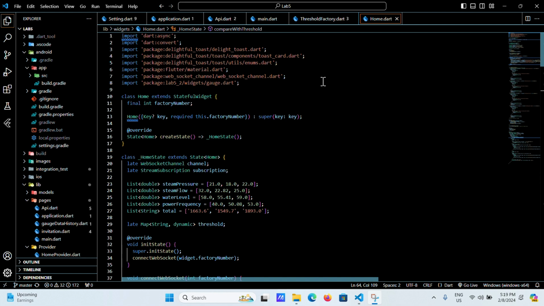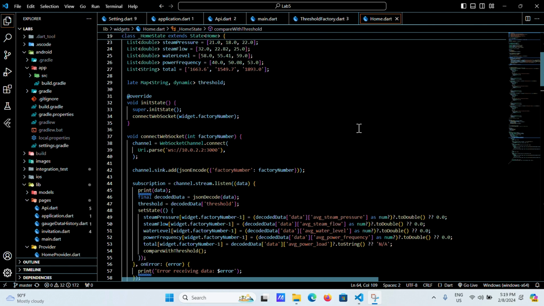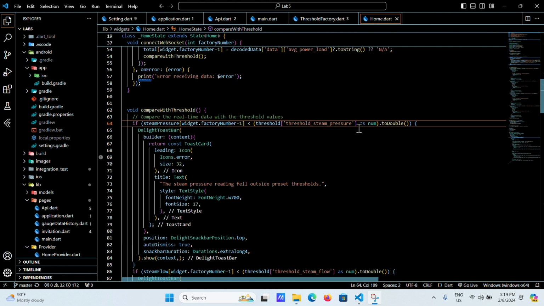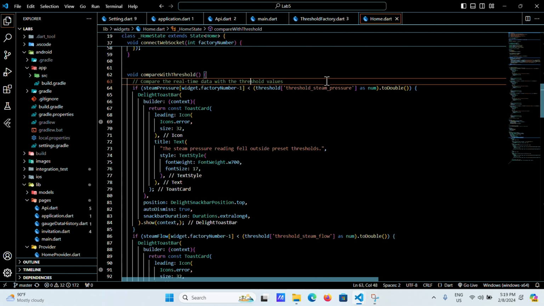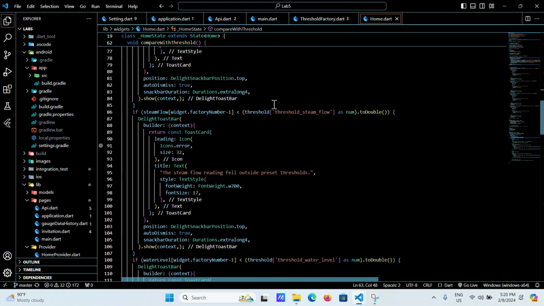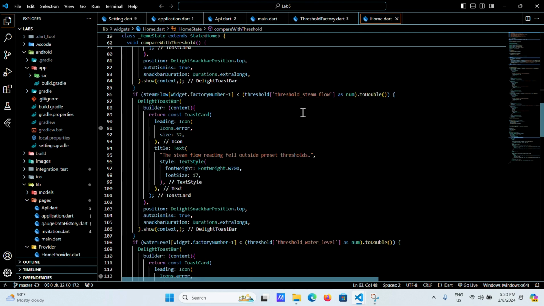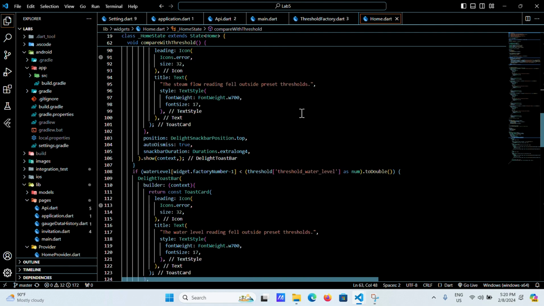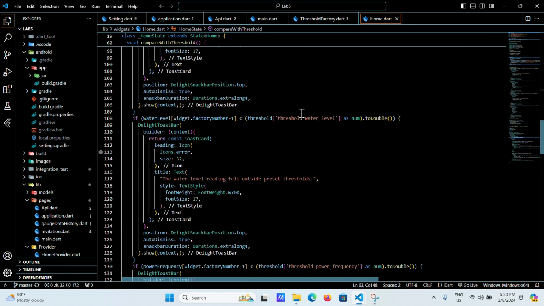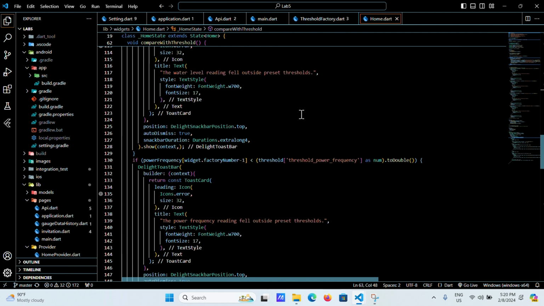For updating the threshold setting, we implemented it in the home.dart. In the function, we compare the real-time data with the preset threshold value. If the steam pressure is below the threshold, we will trigger a notification. Similarly, if the steam flow is below the threshold, another notification will appear, and it does the same for water level and power frequency. Each notification indicates that a reading has fallen outside the preset threshold, and if the factory number changes, it will reset the WebSocket connection.